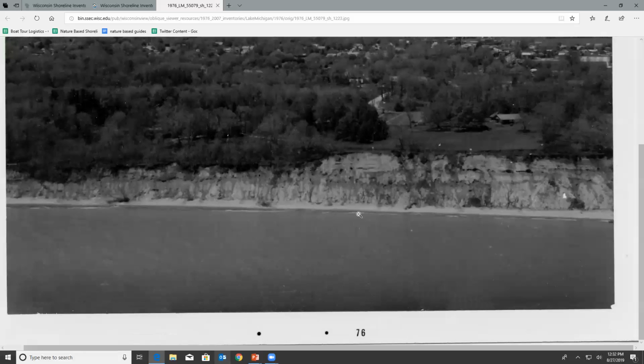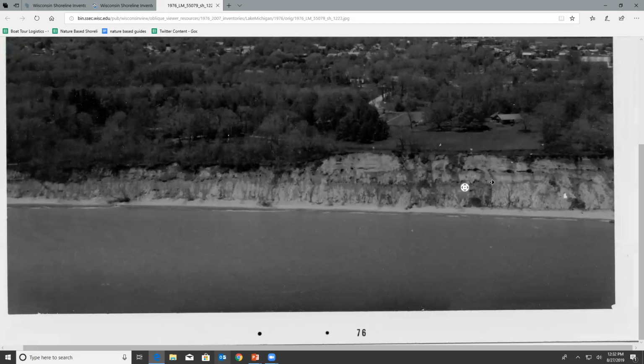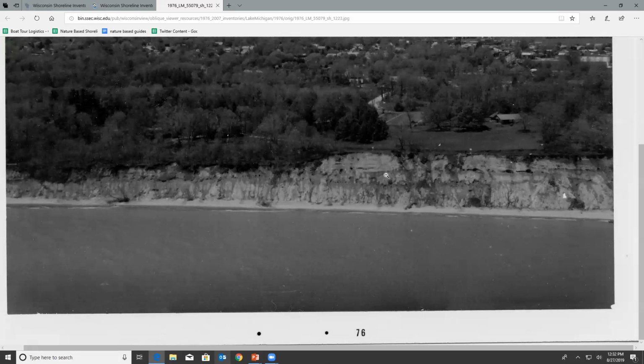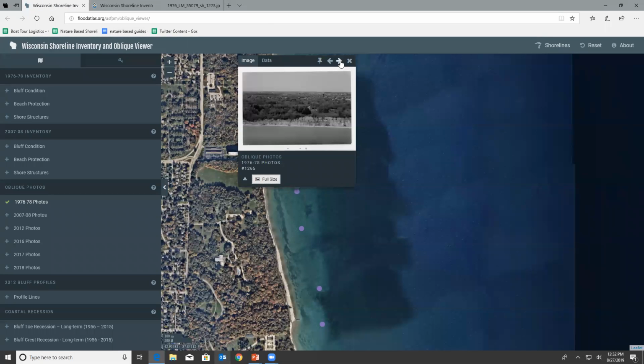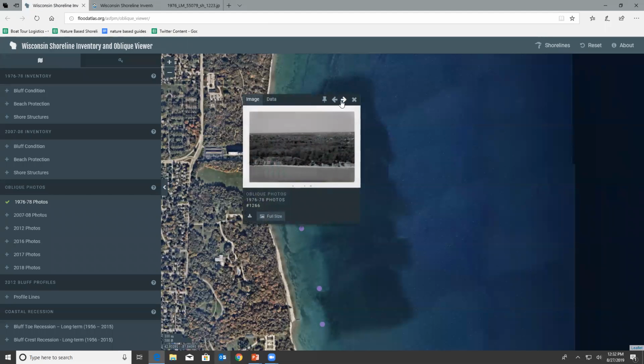We can see here in the photo that in 1976, the coast is a tall bluff that shows evidence of erosion. It lacks vegetation, it looks fairly steep, and we see a few downed trees. To look along the coast, there are these handy arrow buttons which let you fly along to the next photo.